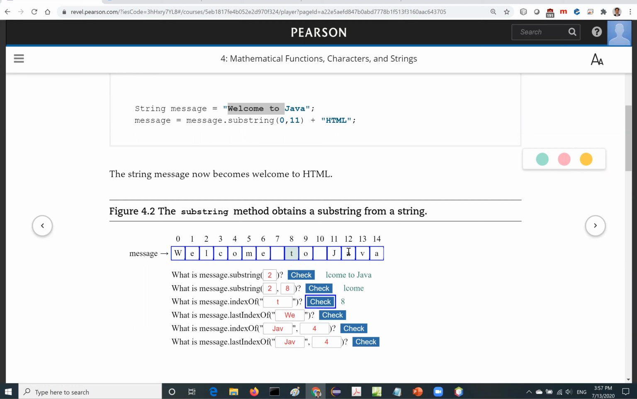lastIndexOf is going the other way. I have this J, there's only one J, so there's no difference. I'm going to look from the end for the lastIndexOf A. So look at the A here. This is going to be 14 because it's going the other way. Now if you indexOf A, it's going this way from left to right, that's going to give you 12.